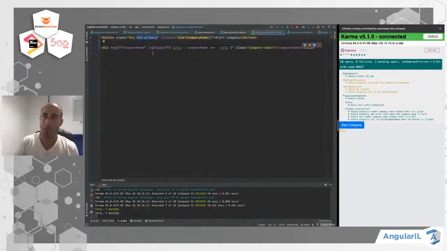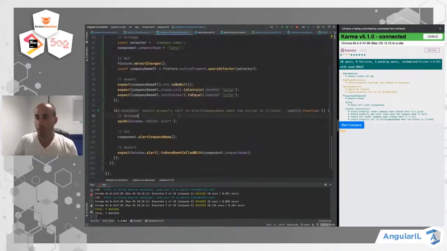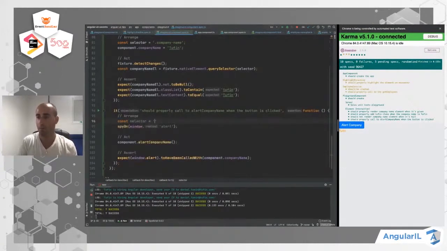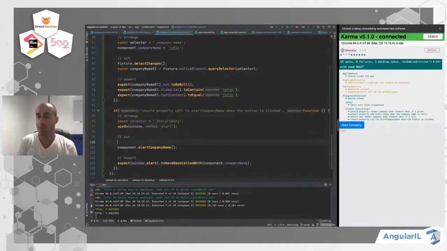Now, as I said before, when we interact with elements, we should get elements using a selector. So our selector is in this case, right? We go for the CSS selector. So we have the selector. Now we need to get the element. Right? So alert button, alert company name button. That's it.